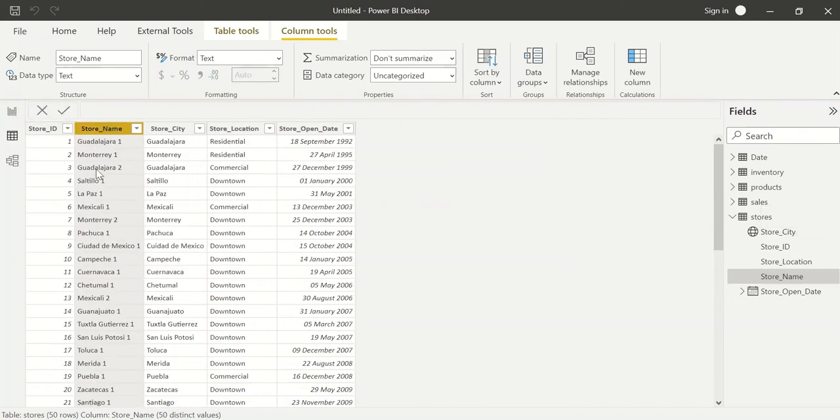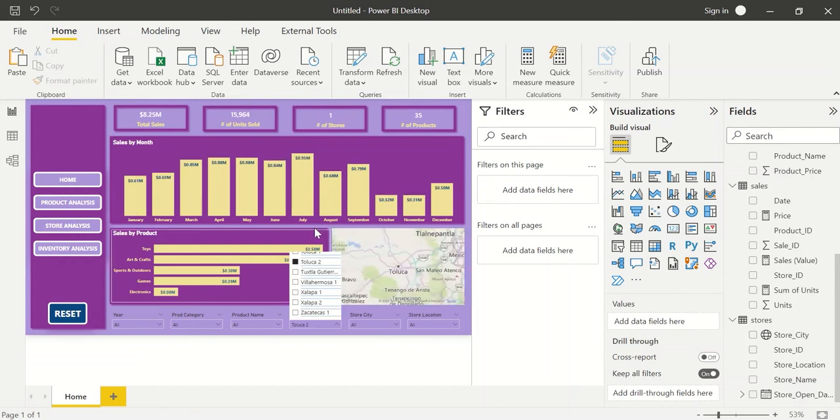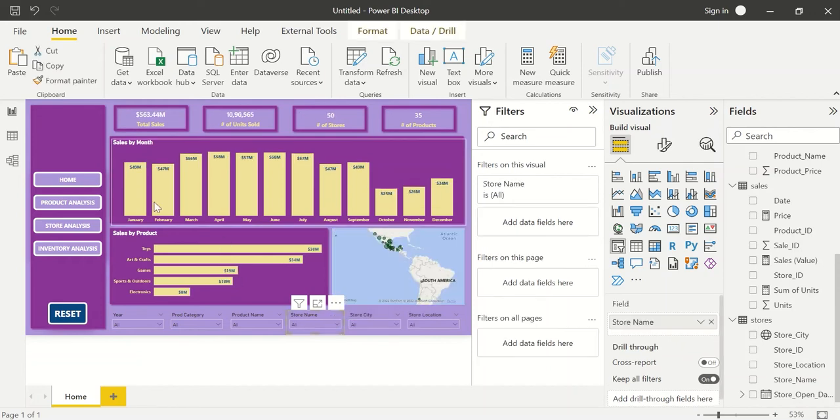Now see, the store names have been changed. If you go to the filter as well, this will make more sense now. If I want the store name as Taluka 2, I can see the sales for that particular store. I can see the product wise sales. I can see the data cards have changed. So it is very, very useful.